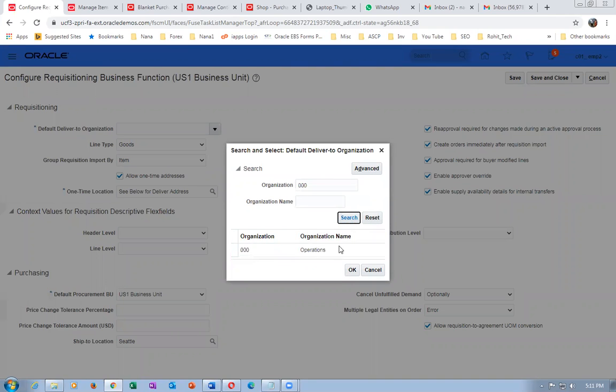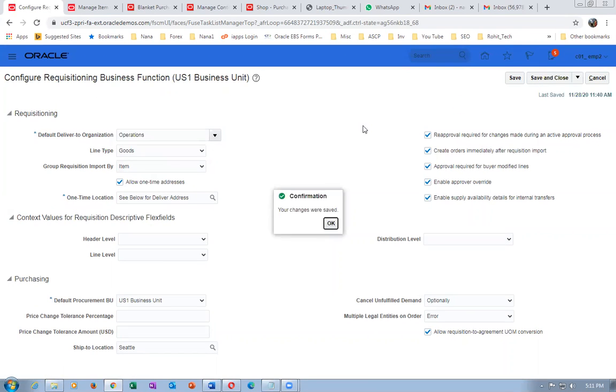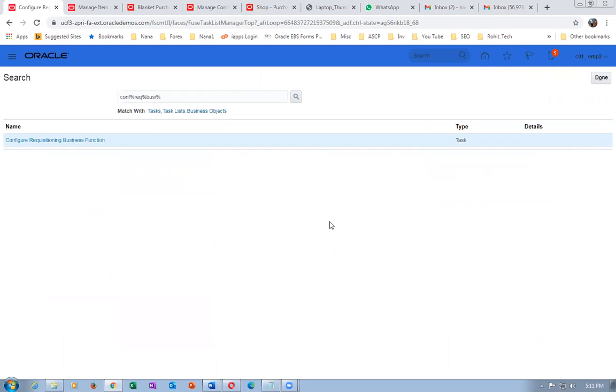Search now. It's coming. Operations is coming. So it is only the organization name and not the location name. Sorry, I made a mistake. Now all the items are basically internally orderable. Thank you. Save and close now. Now everything is internally orderable.